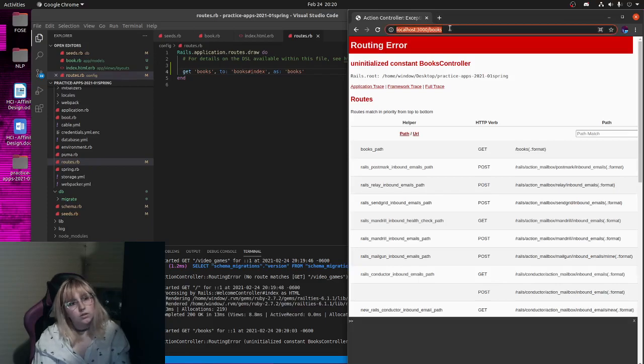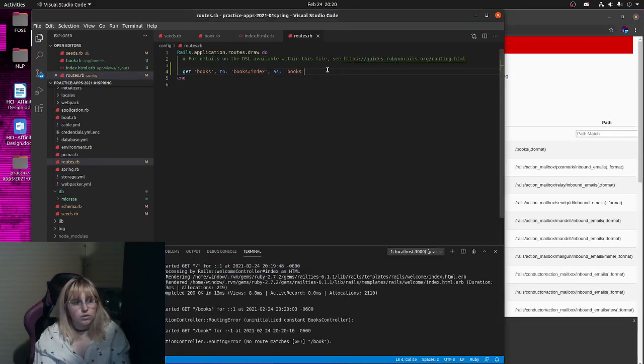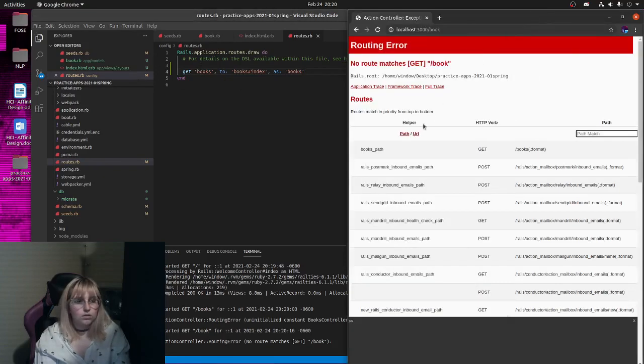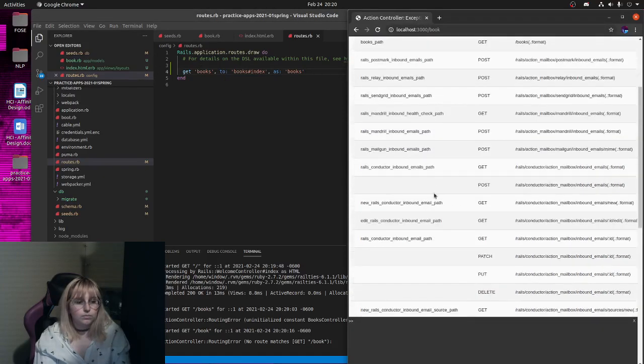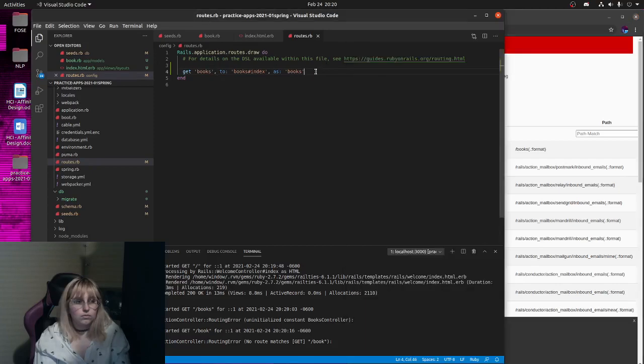Uninitialized constant BooksController. No route matches get book. Rude. It's literally right there. What? I know this is right.